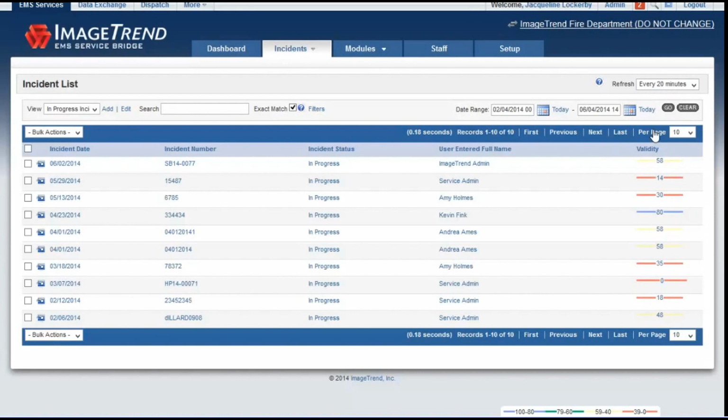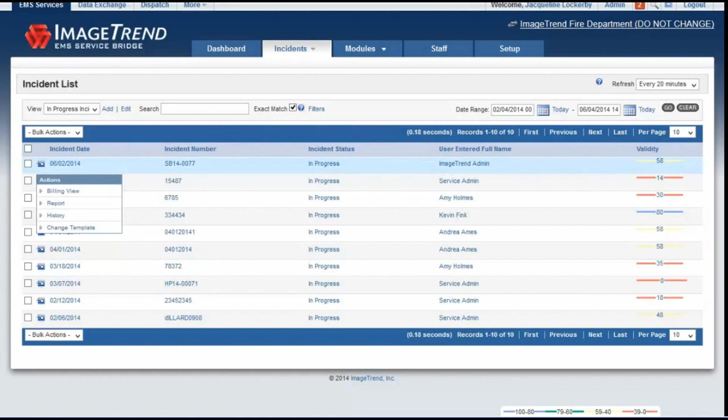Once you've found the run form you want to work with, you have 2 options. You can either click the Quick Actions icon to jump right to specific information or specific tasks such as opening the billing view or the incident history. Or you can just click any of the linked blue text to open the run form.